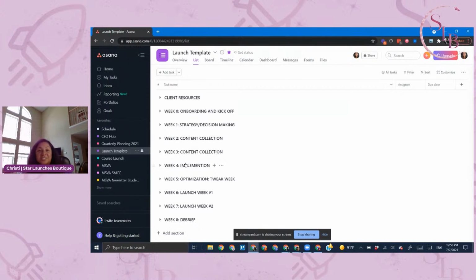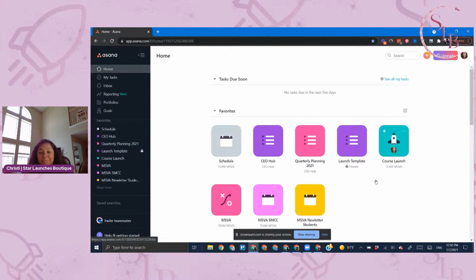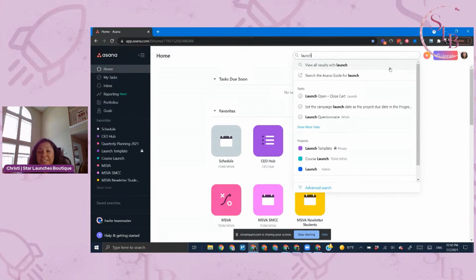But again, it's a launch, it's moving and breathing, almost, a lot of components put together. So that's the best way that we can structure it and make sure it is as put together as possible. So if I was to go to, of course, it's not in my view, so let's go to launch. I can search for launch right here.